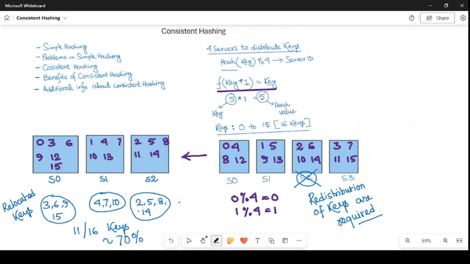Hence, we want to have minimum redistribution of keys even if one or more servers are going down in a distributed system. And that is the very reason why consistent hashing has been introduced over simple hashing. So a high number of redistributions of keys is the problem in simple hashing. Hope you have realized how simple hashing works and what the problem is in the simple hashing technique.